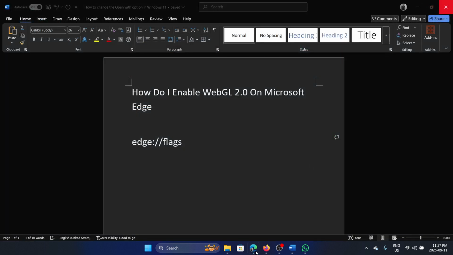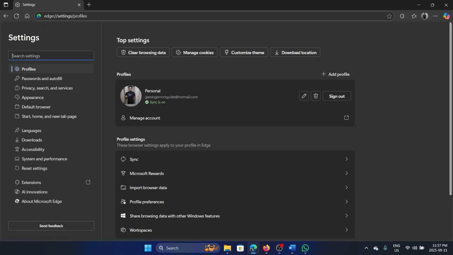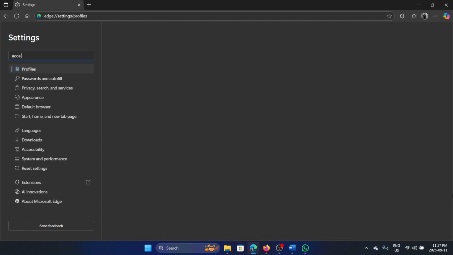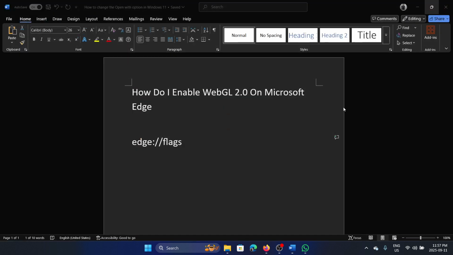And yes, you also need to have the hardware acceleration on. So click on these three dots here, select settings, search for acceleration, and then you can make sure that the switch is on for use graphic acceleration when available.